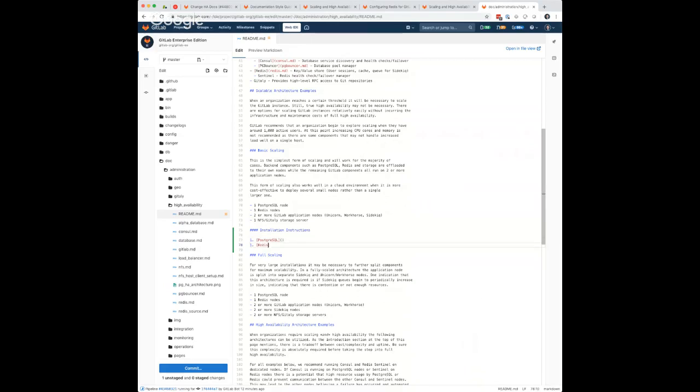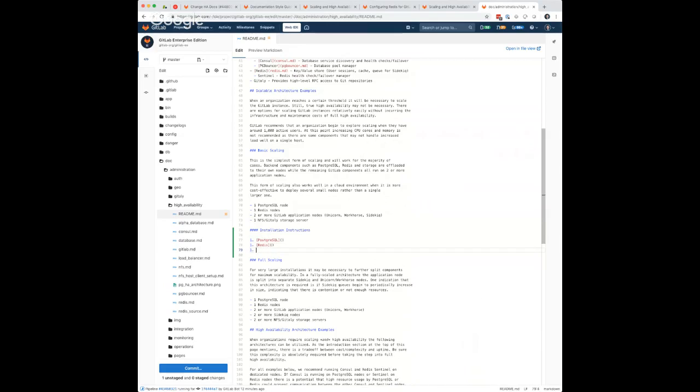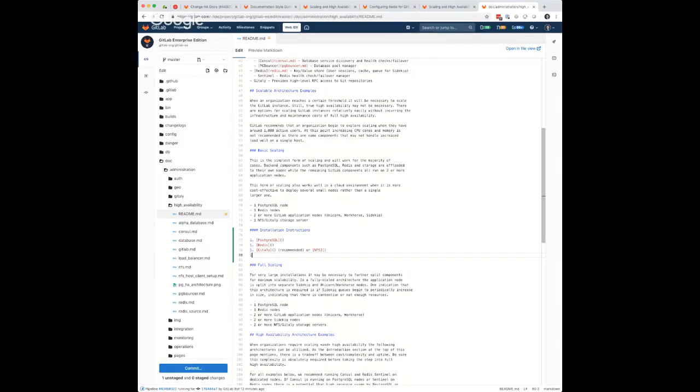And then Redis. And then we want to recommend Gitaly because that is where we're moving as opposed to NFS. But NFS is certainly still an option, so we should probably link to that as well. And finally, the GitLab application nodes. That's a loose example of what we might do for basic scaling.